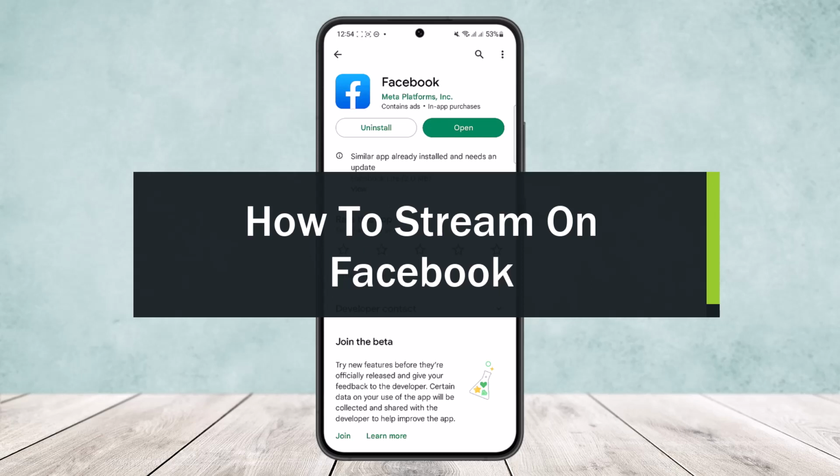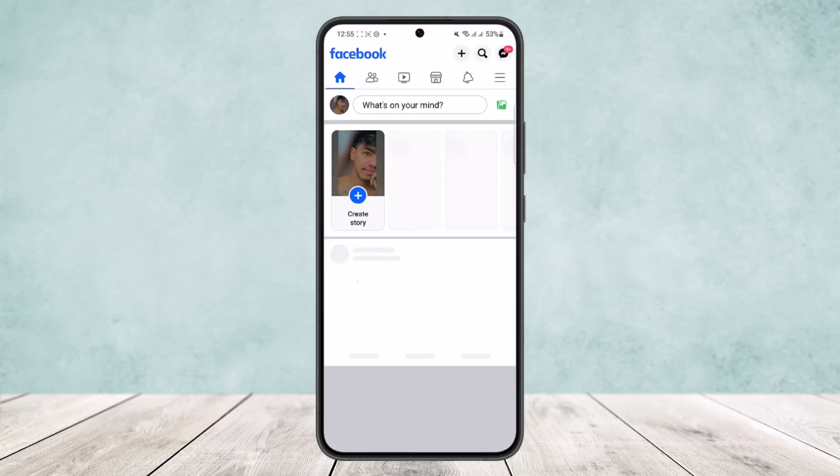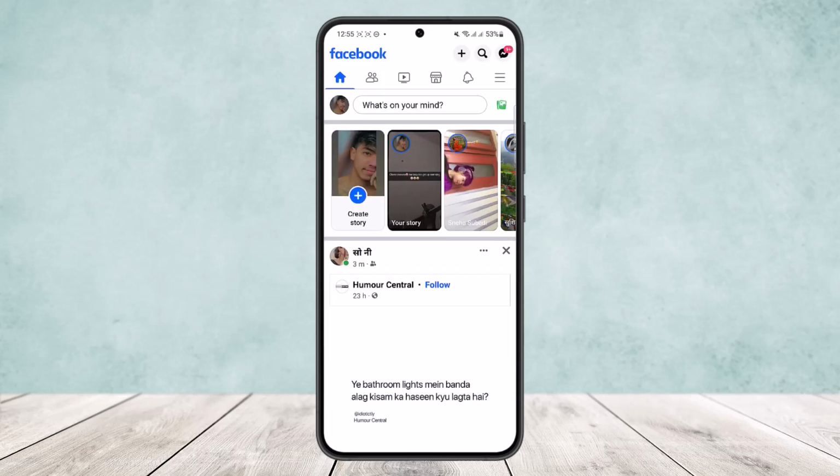Today I'll guide you on how you can stream on Facebook. Now streaming on Facebook is quite easy and simple. All you have to do is open a Facebook app and log into your account. Once you're logged in, as you can see on the screen, you'll get an interface like this.